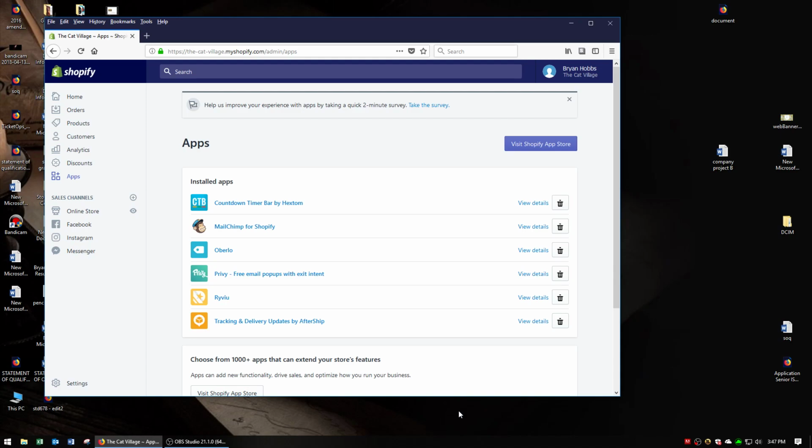Now, I know you might be thinking, oh boy, pop-ups to get emails. They're never going to do that. But Privy actually makes it pretty cool. It does work. I've been running this for a little bit, and the way it works is this.